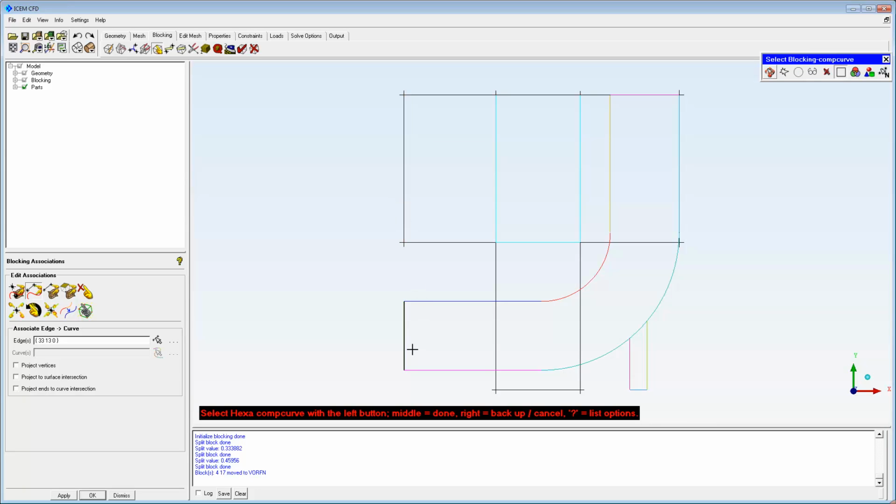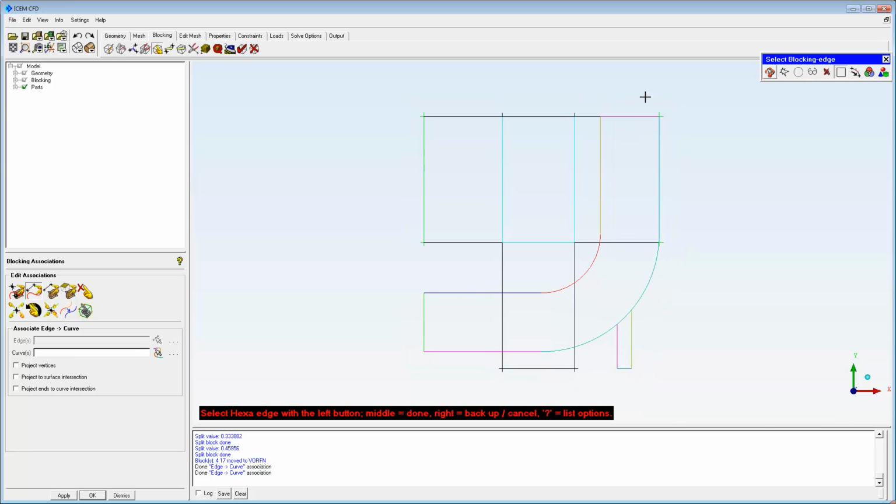Now the edges of the blocking will be associated with the curves of the geometry. ICEM CFD will select the correct entity. The associate and move steps will fit the block to the geometry shape.